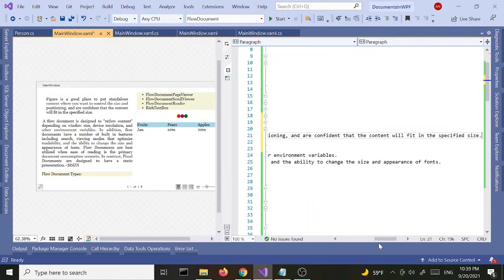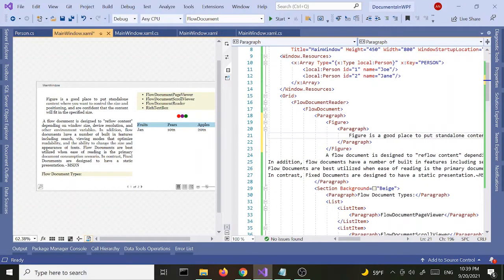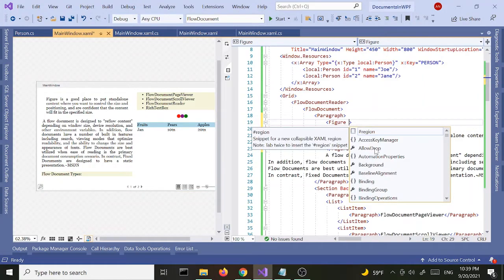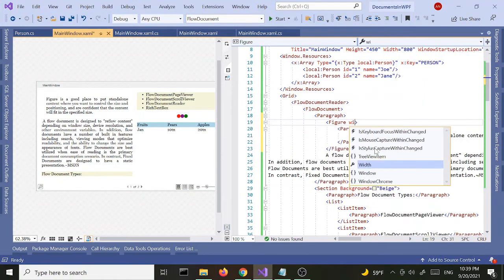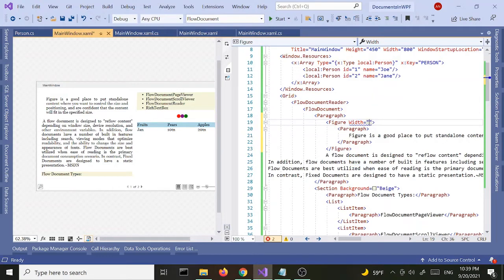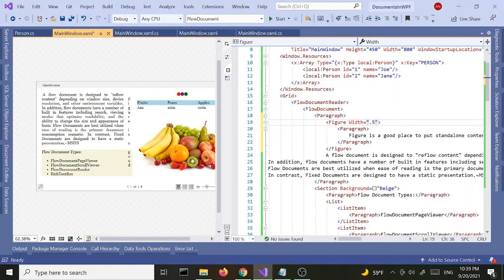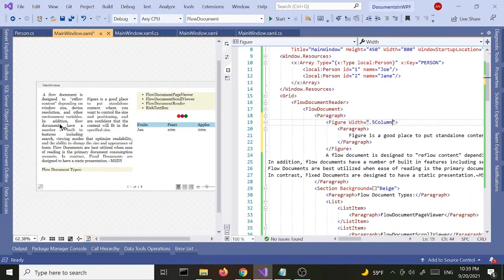So now we add the figure. Now I want this figure to take a little portion of the main paragraph here. So I'm going to say something like width. Let's set the width. And this is interesting. I could say 0.5 column. This is relative to the column width. As you can see, it just took half the size of the column.